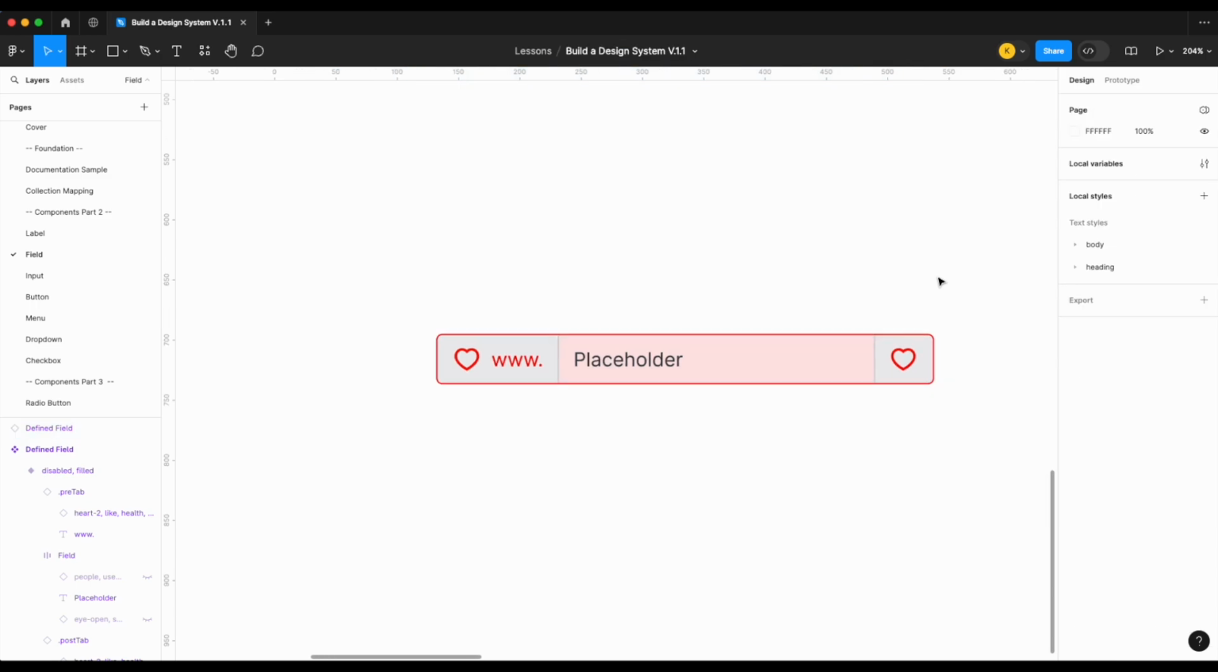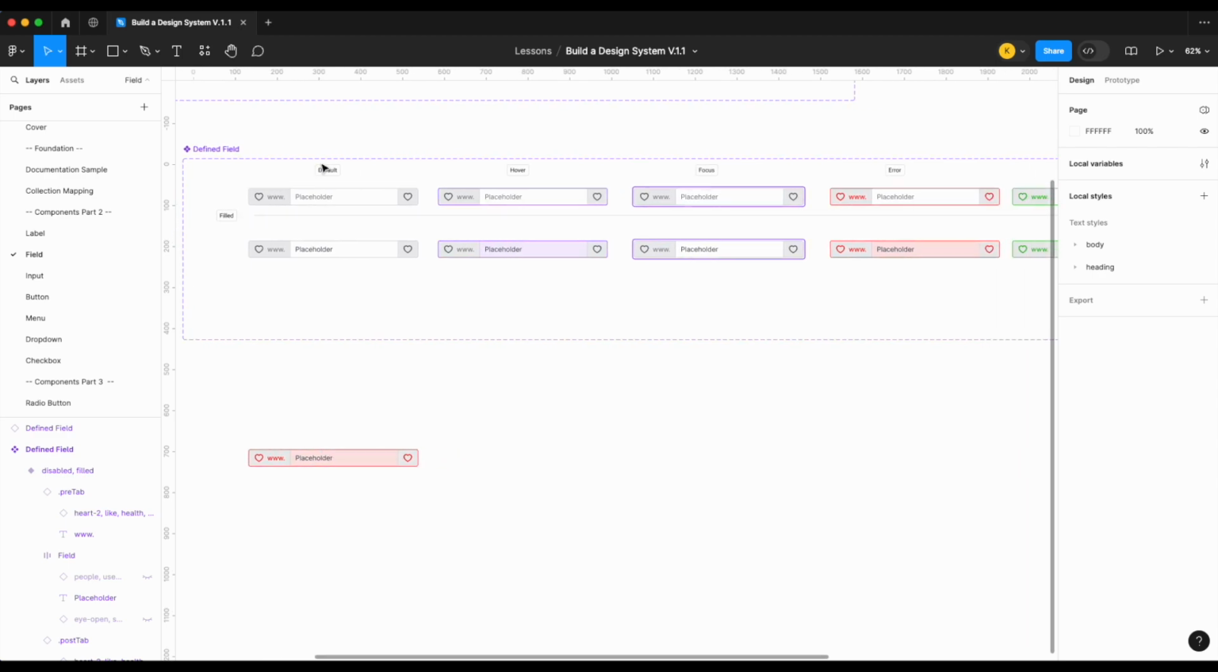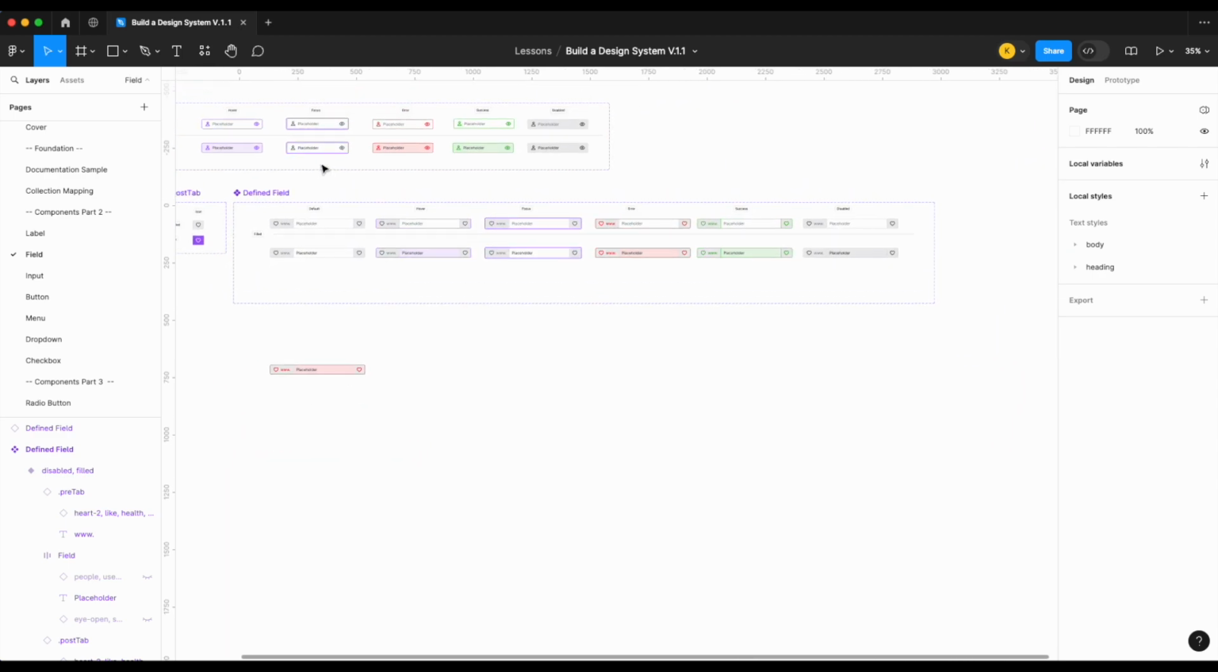Okay, so we're not done just yet. We have our defined field component, but what about our defined input component? And we're going to look at that next.